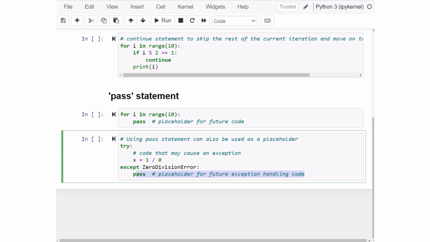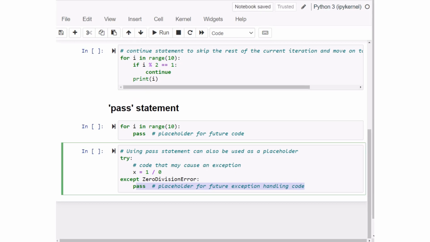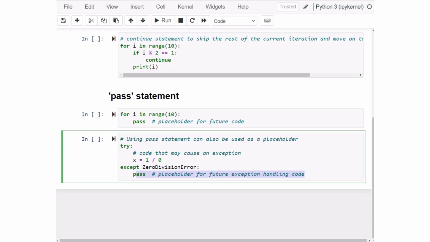These control structures, as you've seen, can be very useful in Python programming and can help you write more robust and efficient code. What I would urge you to do is please try and practice using these control structures in your Python programs to get a better understanding of how they work, and that will be super helpful for you.